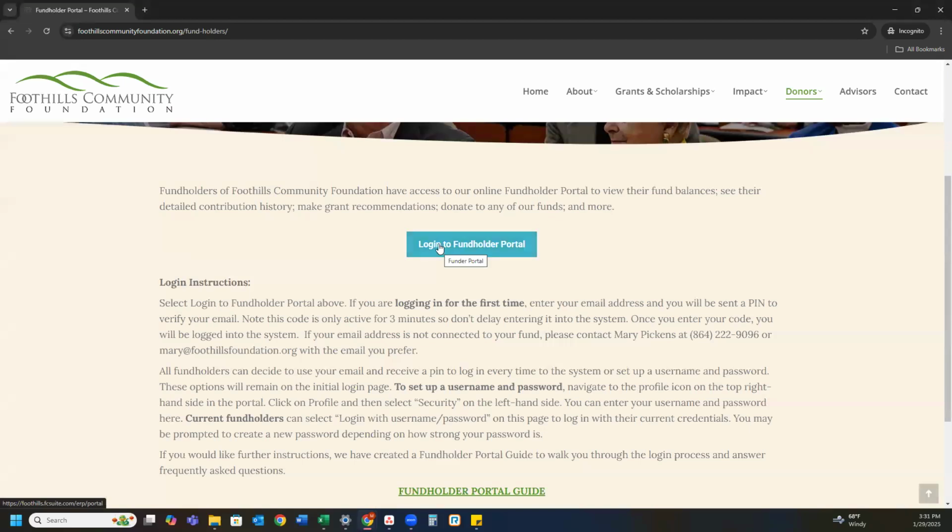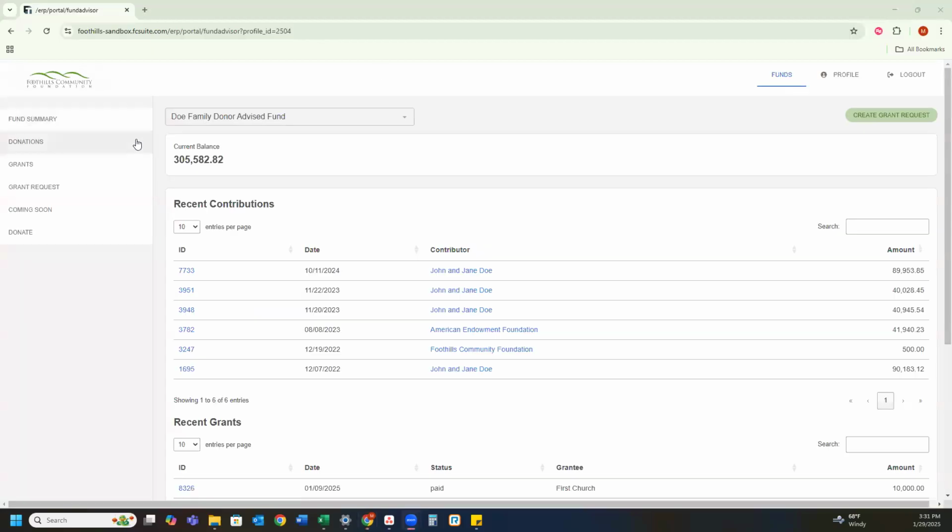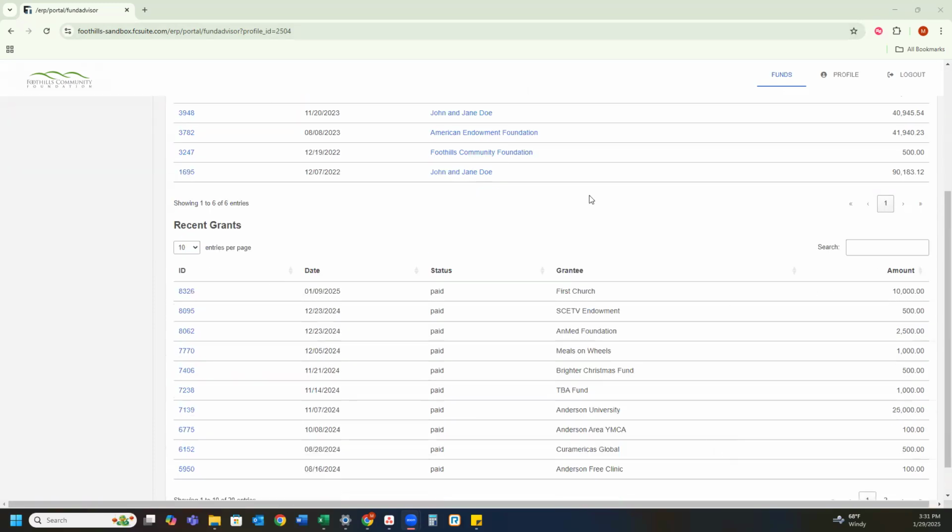When you're ready to log in, you'll log into Fundholder portal. You'll enter your email address and log in, and a PIN will be sent to your email. And you have about 3 minutes to get that PIN entered in, and then we'll let you access the site. I have one pulled up already. I have John and Jane Doe's Family Donor Advised Fund pulled up. And we can look and see that under the fund summary, we can see their recent contributions and recent grants.